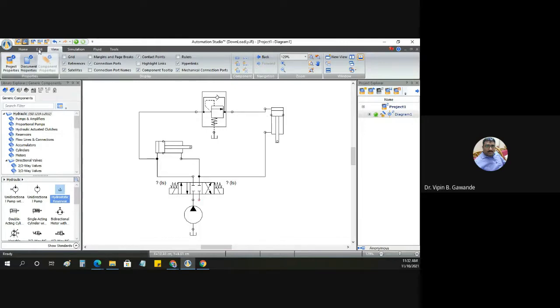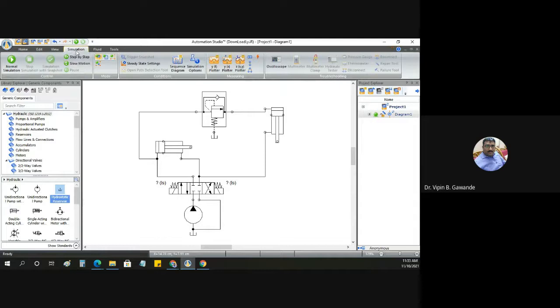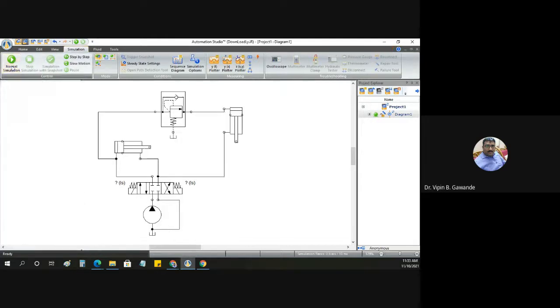Now let us check how to run the simulation. So this connection remains here, and it goes to the reservoir again. This connection comes back again to the reservoir. Now to check the simulation, we have to go to the simulation and click on the normal simulation. Now see, the pump has started.